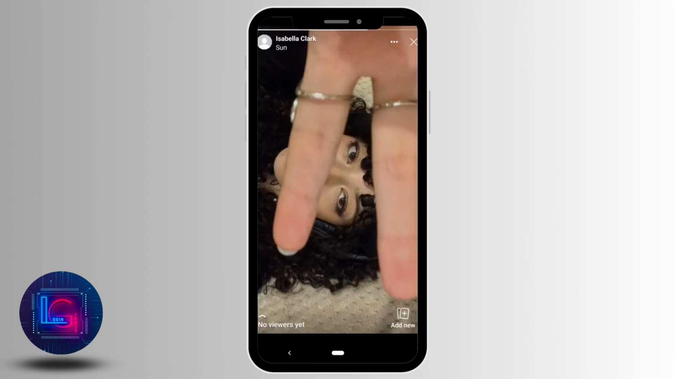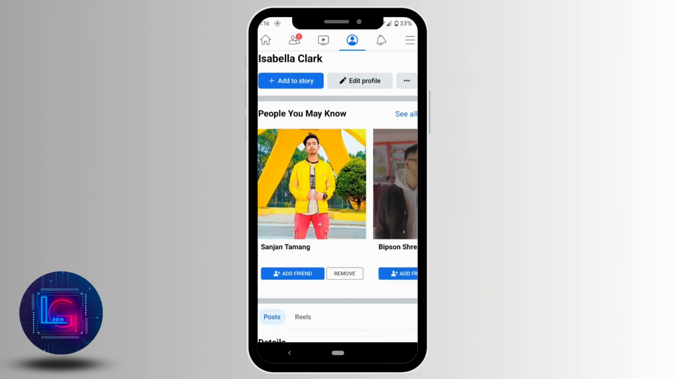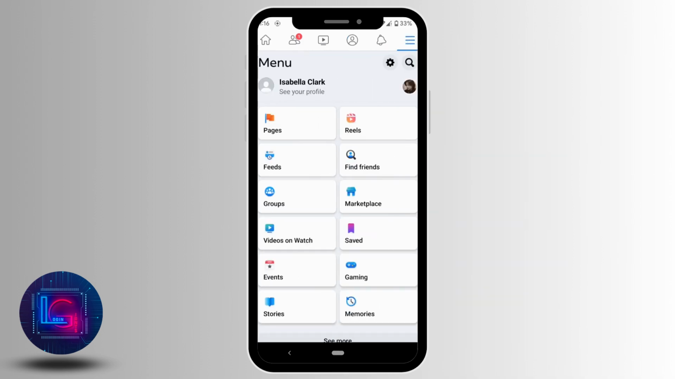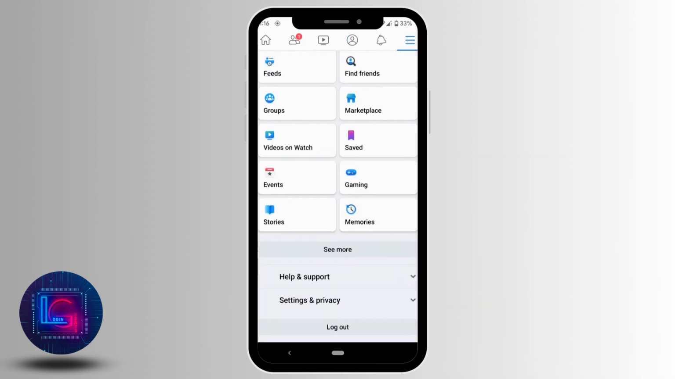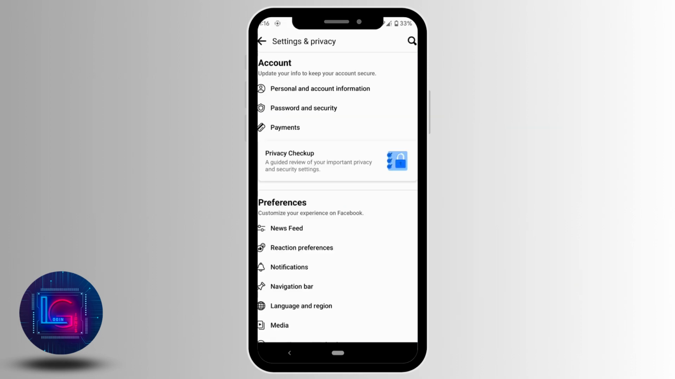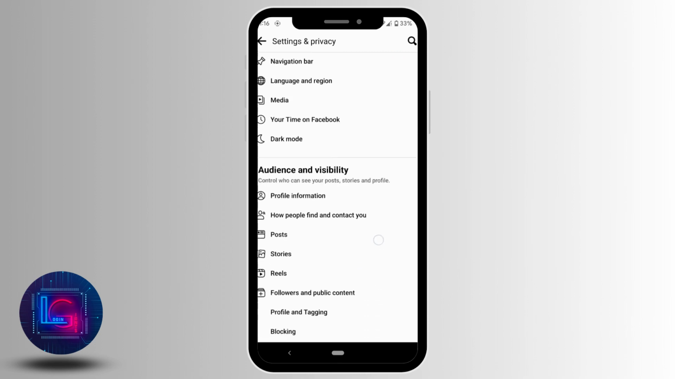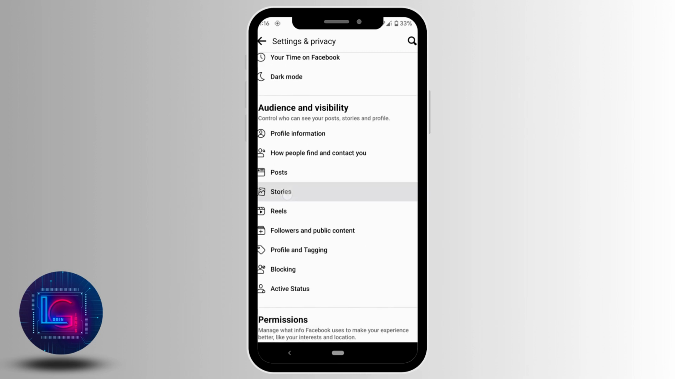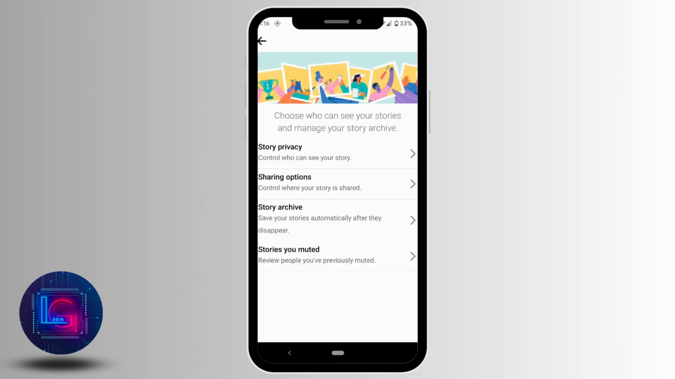Or else in the next step, what you can actually do is tap on this three horizontal line. Scroll down and head over to settings and privacy. Move into settings. Scroll down until you see the option of stories. Tap on it. And then head over to story privacy.